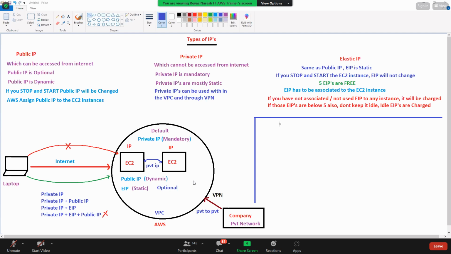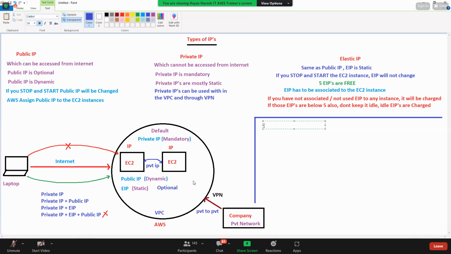Okay. Good. So guys, generally, what is metadata?